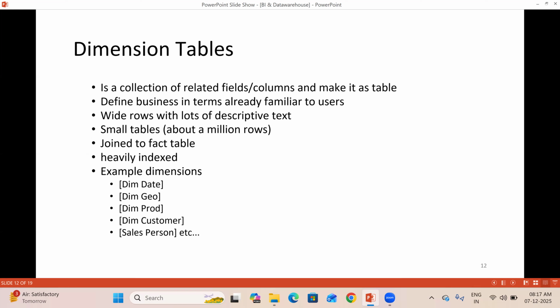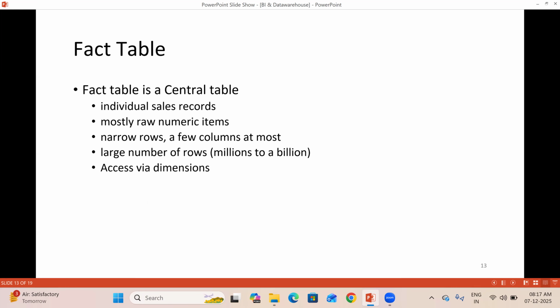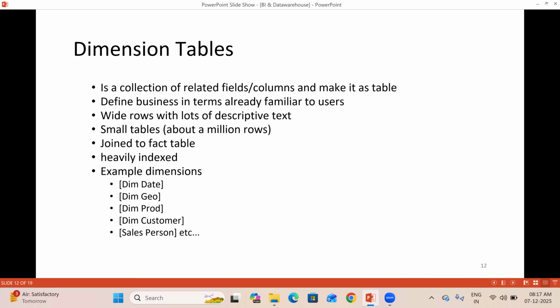What are dimension tables and fact tables, and how they are designed. We'll see this. We'll take dimension tables first. So what is a dimension table and what are the examples? A dimension table is a collection of related fields or columns made into a table. We have, for example, dimension date, dimension region or dimension location, dimension product, or dimension customer.